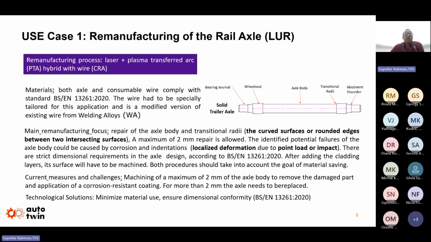Now we are going to our use cases. We have 4 use cases. The first one is Railway Excel. In Railway Excel, the current measure is that if machining of a maximum of 2 millimeters is needed, fine, but for more than 2 millimeters, we have to replace the component. So there is a huge loss of material. So we want to make a technology so that more than 2 millimeters can be reused by an additive manufacturing process.